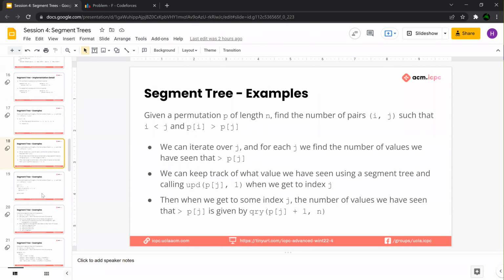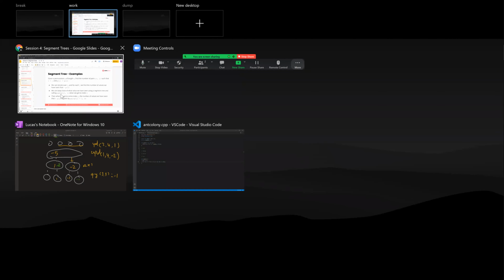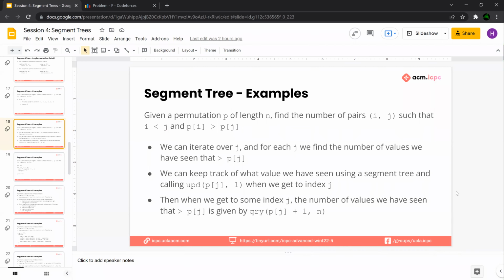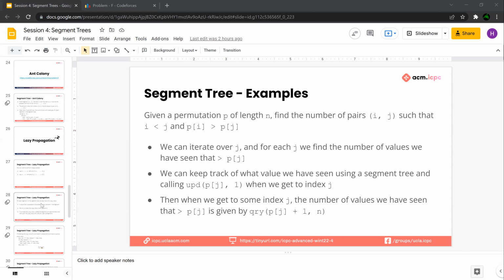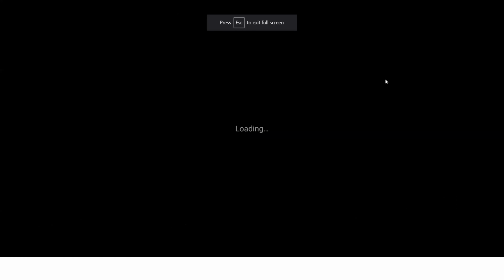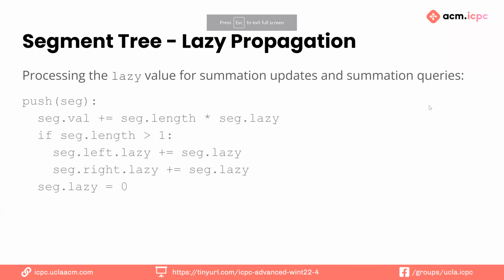For the time complexity, maybe, just maybe, it's more intuitive if you look at the code. So we just define this push, which is what we call processing the lazy value, right? So we update the sum of the segment appropriately with the number of elements times the lazy value. And then if there are children to the segment, we accumulate the lazy values there. And then we reset the lazy value of the current segment. So there's no recursion in this process. So this is O(1).